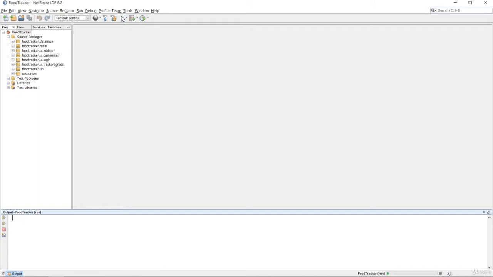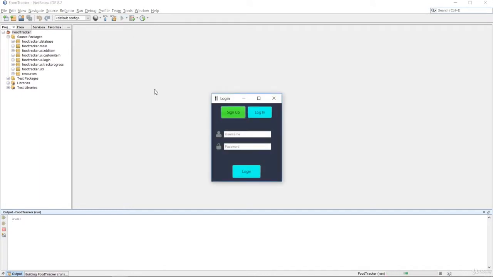So I'll run the program, and the app starts with a login frame, letting the user switch over to sign up if he wants to and if he doesn't have an account. You can also see some icons for user and password, and one more icon for our top level frame.